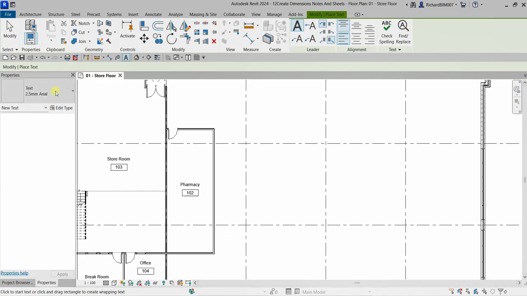you can check out here the styles or the text styles that you can use. Again, if you want to create another type of text, you can just edit type again and then duplicate, change the name, and then select the options or the types that you would like for your text. All right, so for this one, I'll just use 2mm Arial. And then here on the leader, as you can see, I don't have a leader here. So that's the option that I have currently.